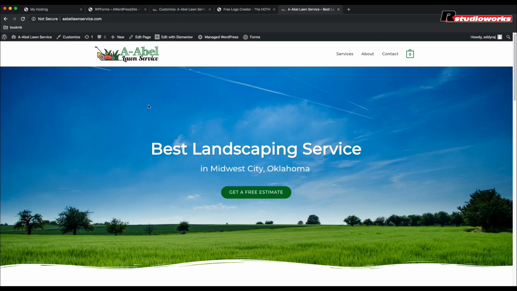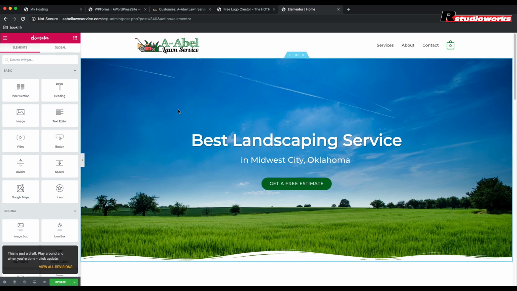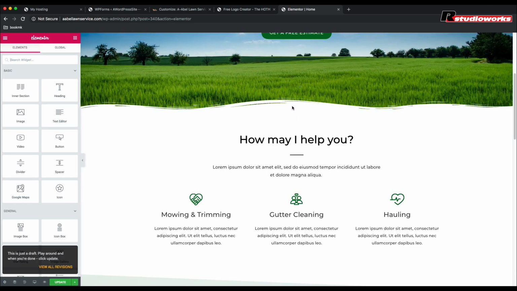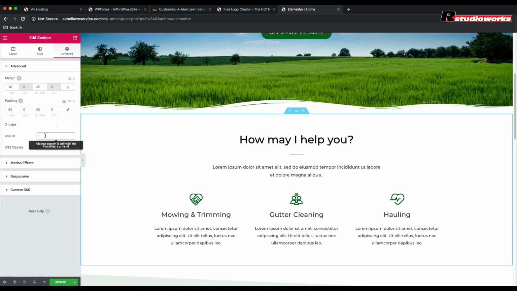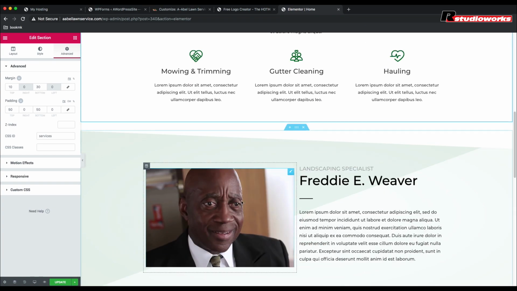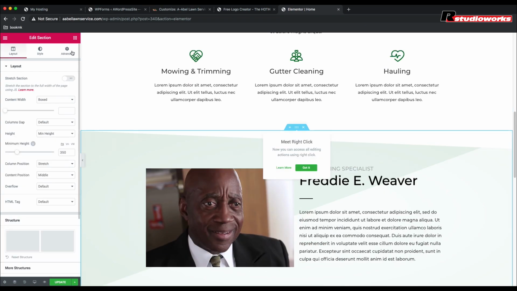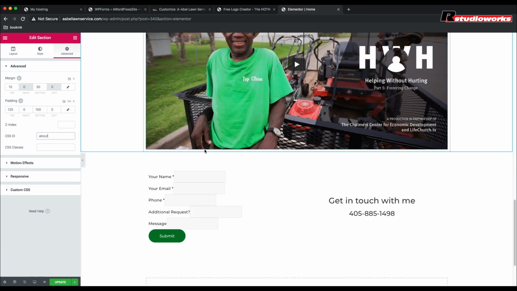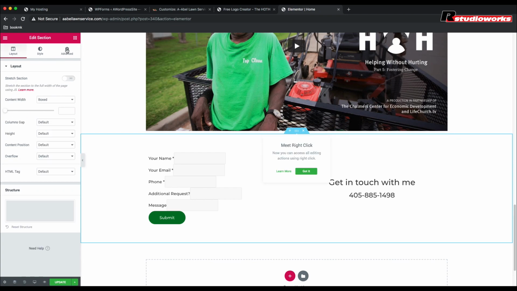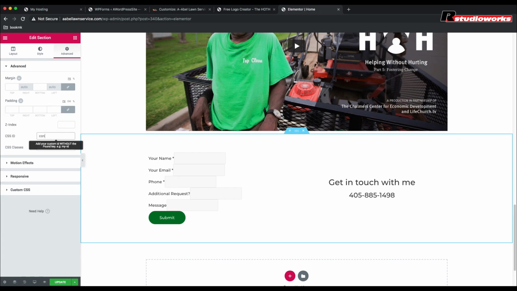Now we're going to put the element IDs to wherever we want these buttons to link to once we click on the menu item. The first one is services, so click on the element, go to advanced and CSS ID and type in services. This needs to be the same as the one we gave in the menu button. Remember not to put the hashtag in this one. Same for about section. And for the contact section.